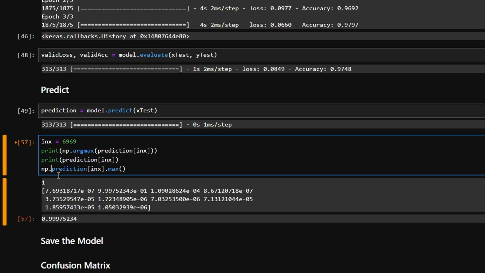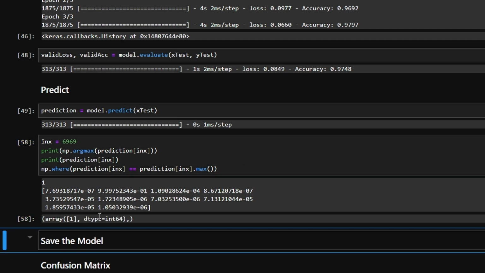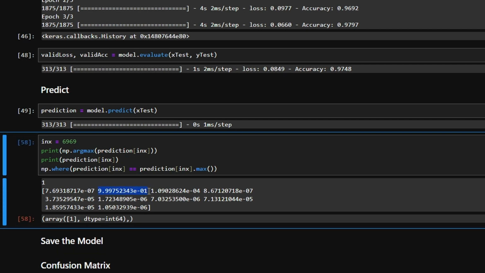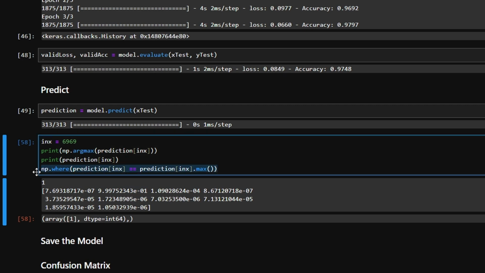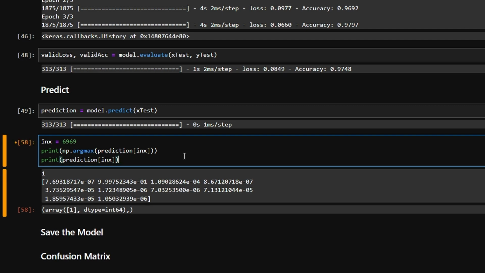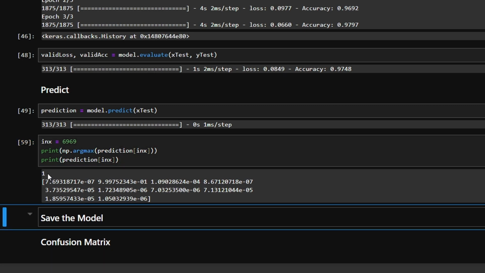But what is the index of it? So how do I find it? I will put np.where(prediction[inx] equal to this value), and you will be able to see that this is the maximum among all of them, and its index is 1. So this is like a big command to find out the index where the maximum value is occurring. Instead of that, you have this nice command which is np.argmax, and it will return the index value. In our case, that is 1.